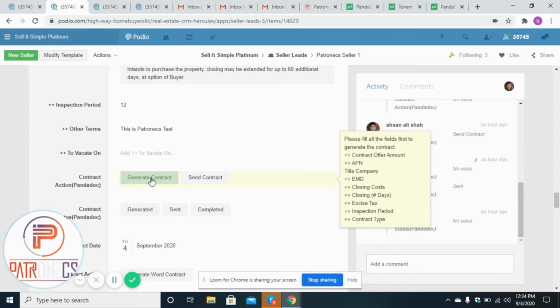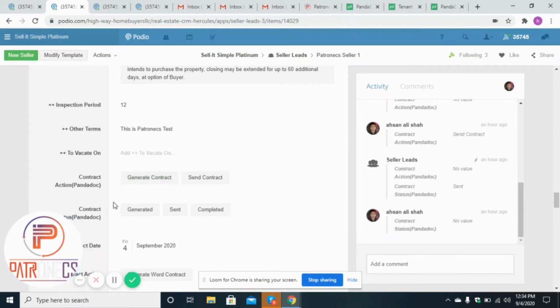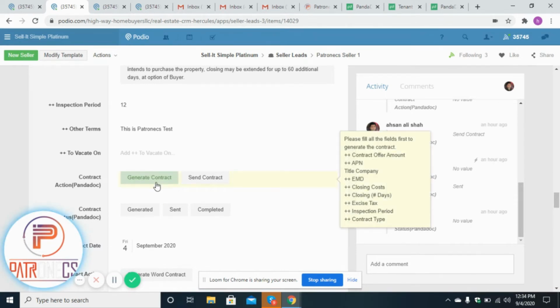You can click on Generate Contract. It will change the contract status to generated, as well as attach a preview file in this comment section from which you can verify whether all the details are filled properly or not. So let's click on Generate Contract.